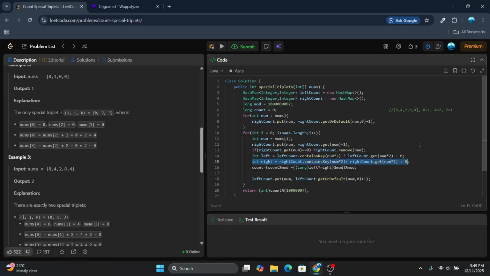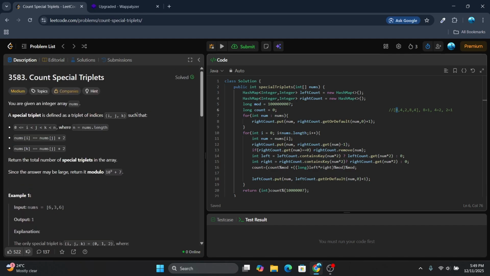So we would be checking if the criteria is satisfied for the right count hash map. The criteria is: does the element on which we are right now have something on the right side of it that is double the current element, which is the requirement here, nums j into 2. So for the element 8, we will be checking if there exists any element 8 into 2, that is 16, on the right side. So we can simply see that right count currently does not have any 16 inside it.